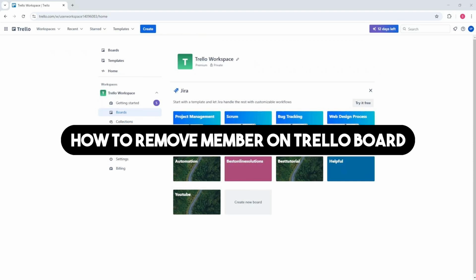Hey guys, welcome back to the channel, and this is how to remove member on Trello board.